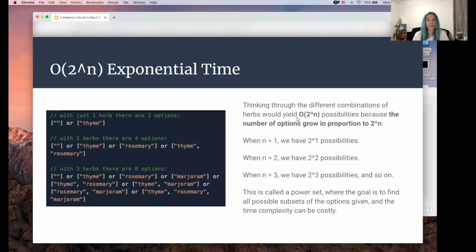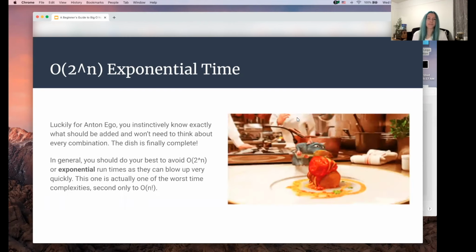So if you just had one herb, let's say thyme, you would have 2 options, either nothing or thyme, which is 2 to the 1. If we had 2 herbs like thyme and rosemary, you could have nothing, thyme, rosemary, or thyme and rosemary, which would be 2 to the 2 possibilities. And if you had 3 herbs, you would have 8 options, which would be 2 to the 3rd possibilities, and so on. This is called a power set, and the goal is to find all of the possible subsets of the options given. And as you can see, that can grow pretty quickly.